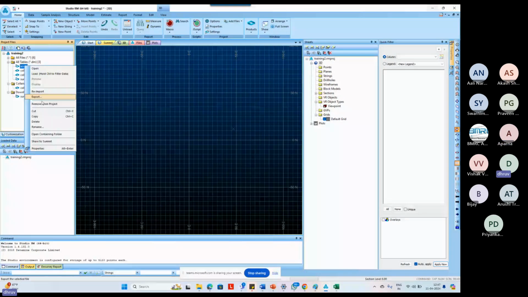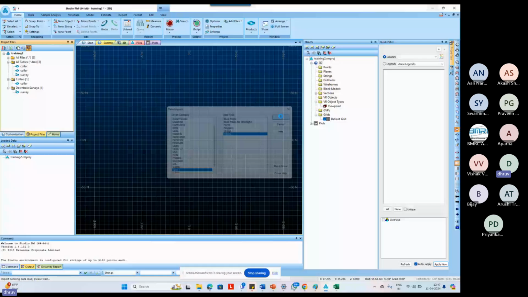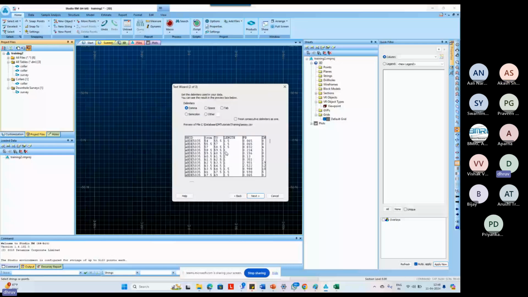So I'm converting the assay file again. I hope the screen is visible. I'll go to the text file because it is a CSV file. So you have to go to the text file, then go to tables, import, and select the CSV file assay. Now, if you see here, delimited is selected because it is a comma separated file. So you have to select delimited and then comma. Then we will see it gets separated into different columns, as required.